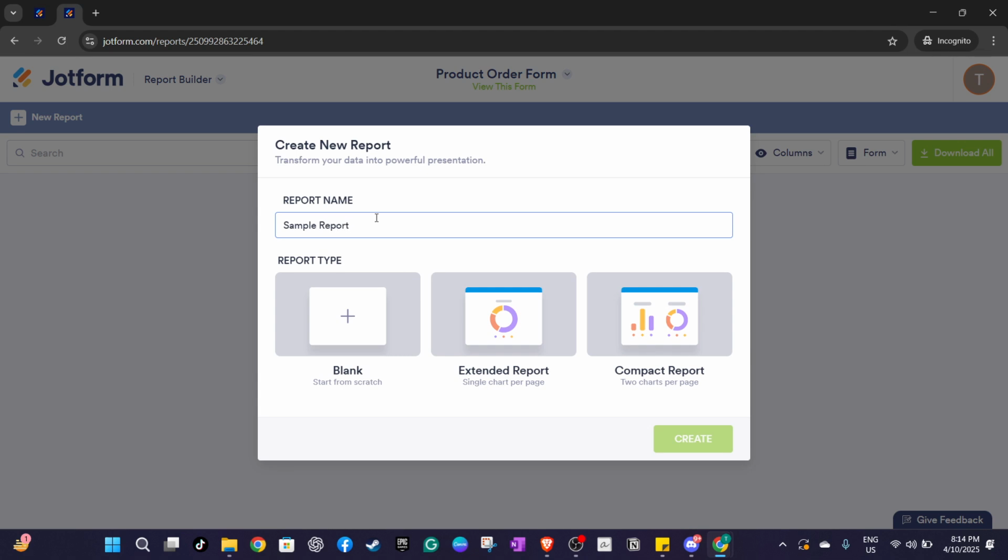The next decision involves choosing between an extended report and a compact report. Opt for the extended report to showcase a single chart per page, or go with the compact report if you prefer 2 charts on each page. This choice depends on how detailed you want each page of your report to be.